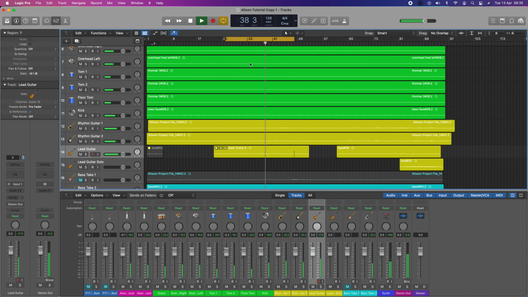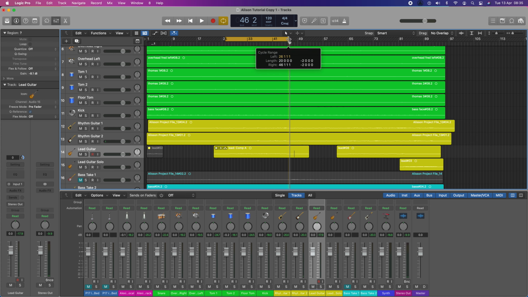You know what? That's not sounding half bad already. I'm just finding the end of the chorus. That'll do. Okay, so I'm going to take the cycle tool in. Again, if you want more control, hold control. There we go. So I'm going to leave it running.